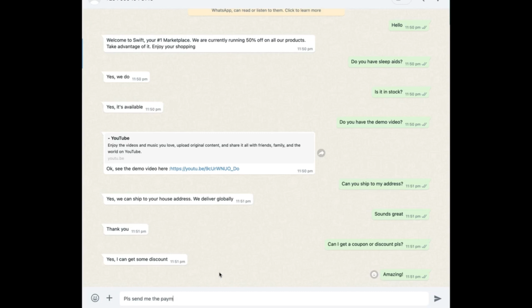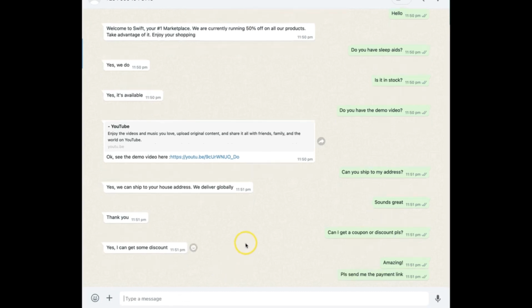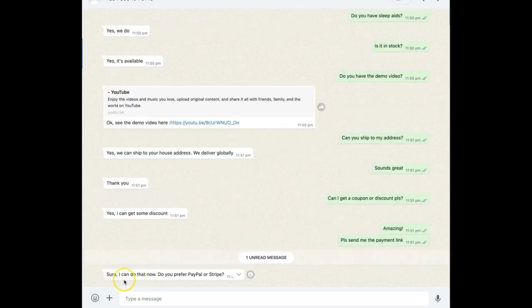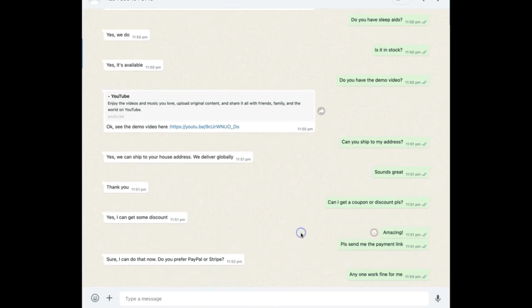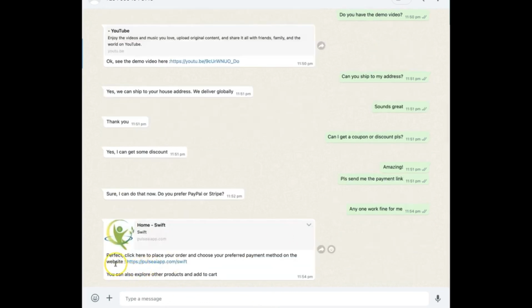Send me the payment link. Can you see? Sure, I can do that now. Do you prefer PayPal or Stripe? Any one works fine for me. Amazing. Can you see? Perfect. Click here to place your order. So the AI agent automatically sends your marketplace link like this for your customers to place orders directly.